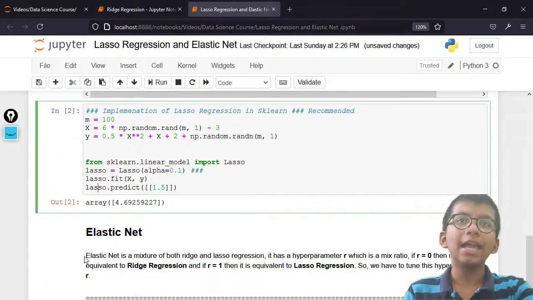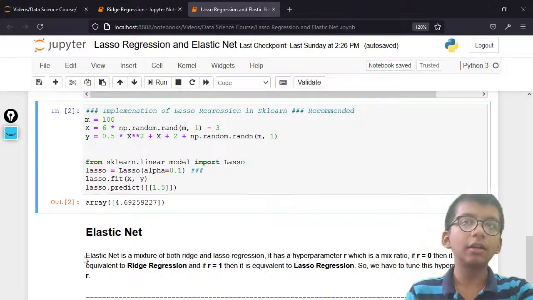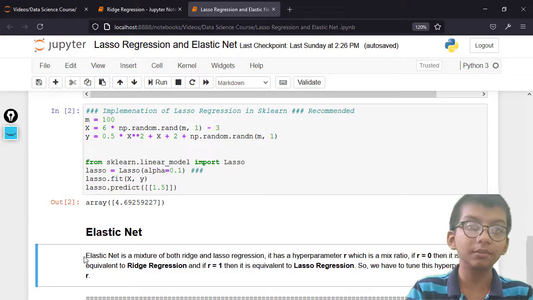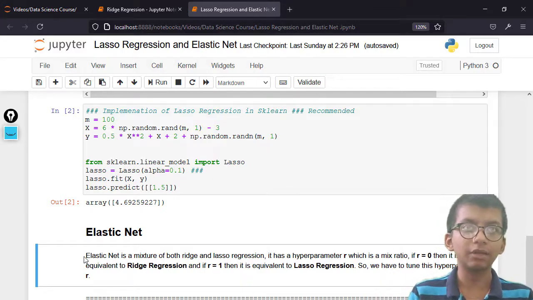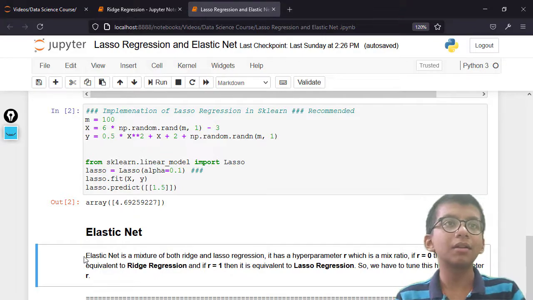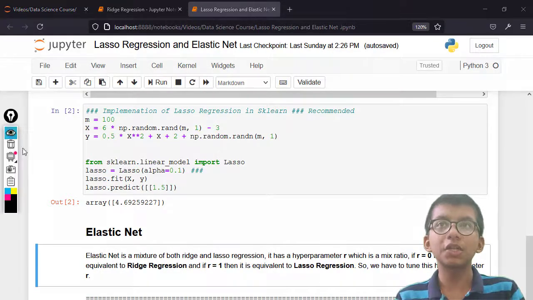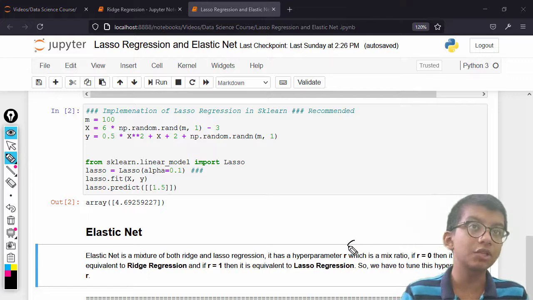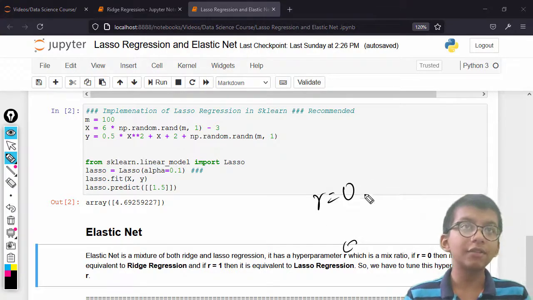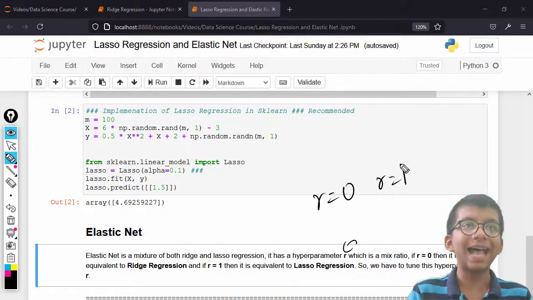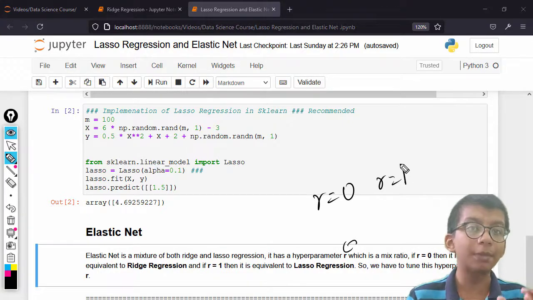Okay, so now we'll talk about another kind of regularized linear model, which is elastic net. Elastic net is a mixture of both ridge and lasso regression. It has a hyperparameter r, which is a mix ratio. If we set r equal to 0, then it's simply equivalent to ridge regression, and if we set r equal to 1, it is simply a lasso regression. So we have to tune this hyperparameter.